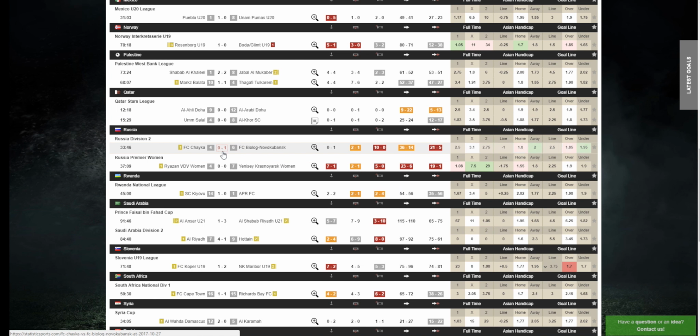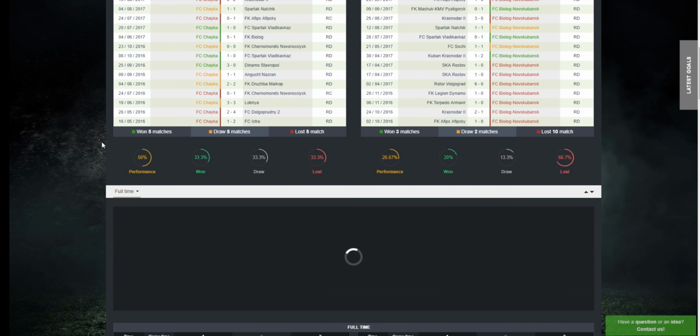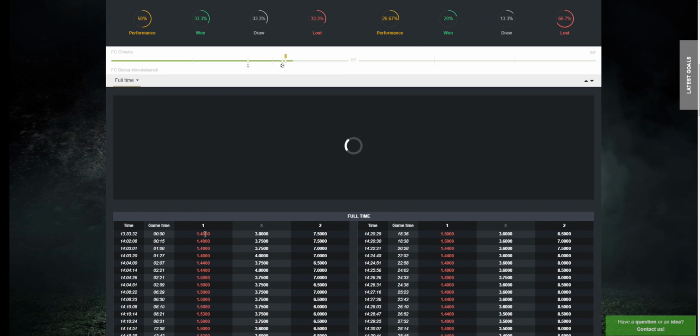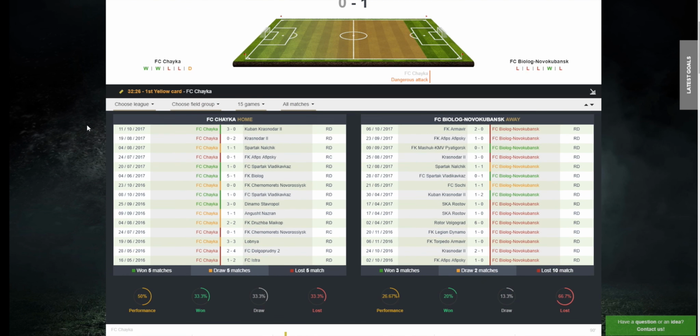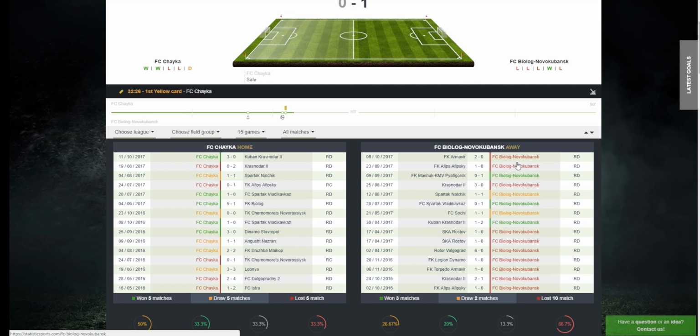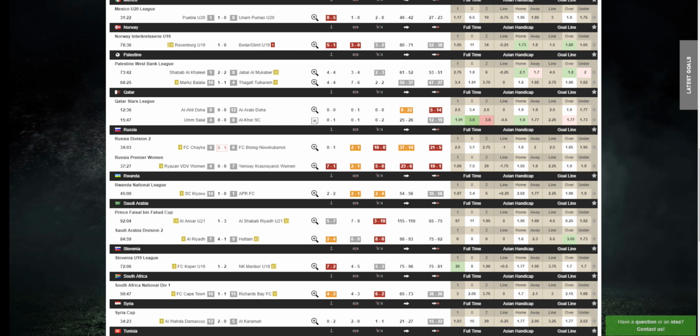Also one underdog ahead alert in Russian Division 2. Let's check the odds. Chaika started 1.4 favorite. Violok, Novokubansk, not very good at the away ground as we can see. Comedy quite big favorite, but stays in handicap here.